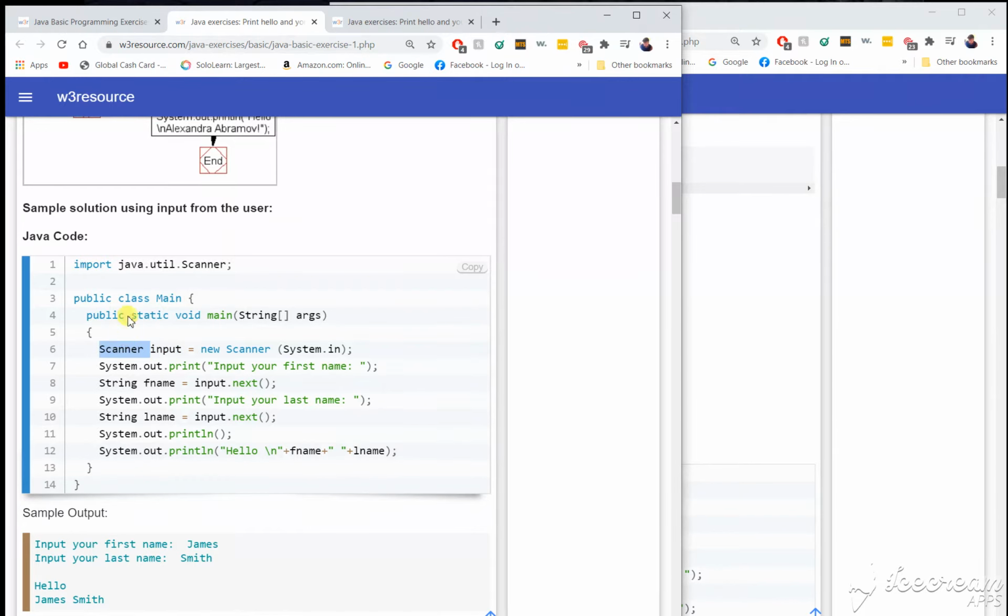Okay, so Scanner is a field, and this is just the type of things we're using. It's like the type of groceries we have, and we have input groceries.